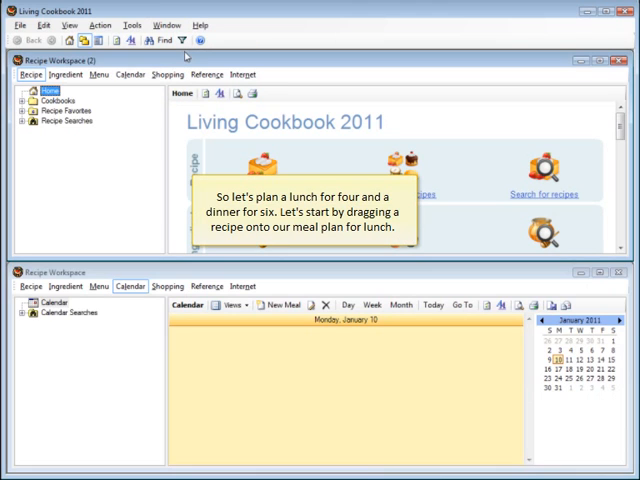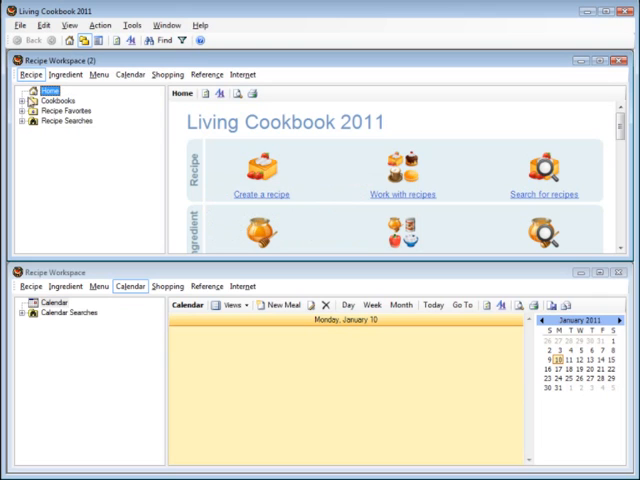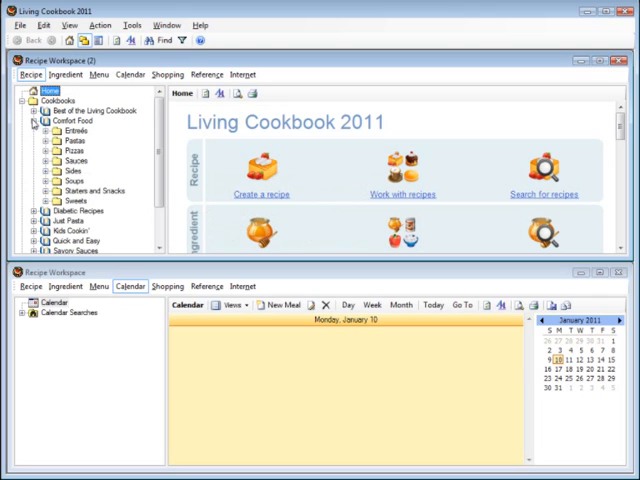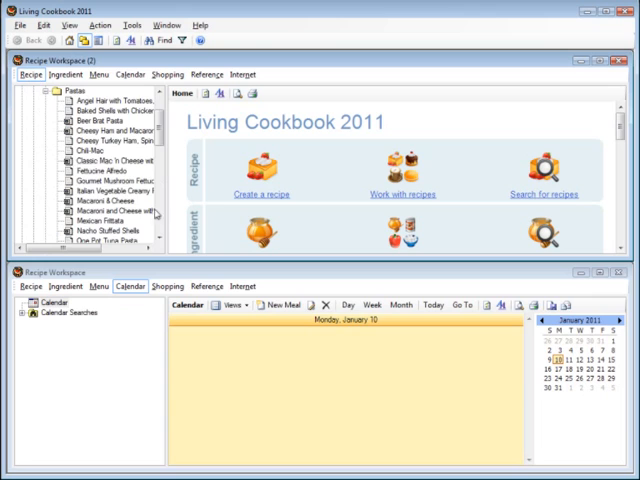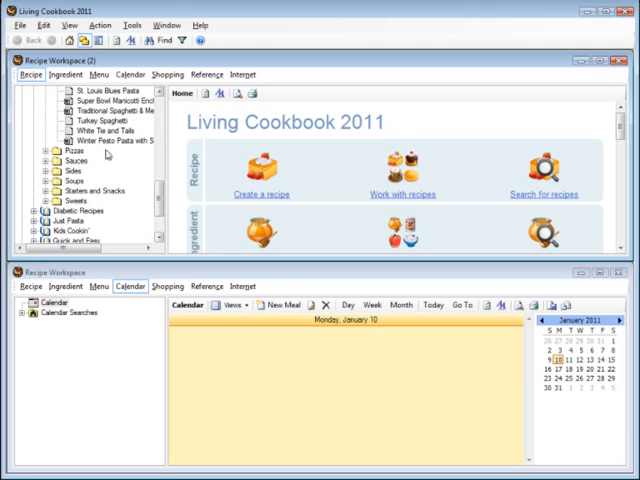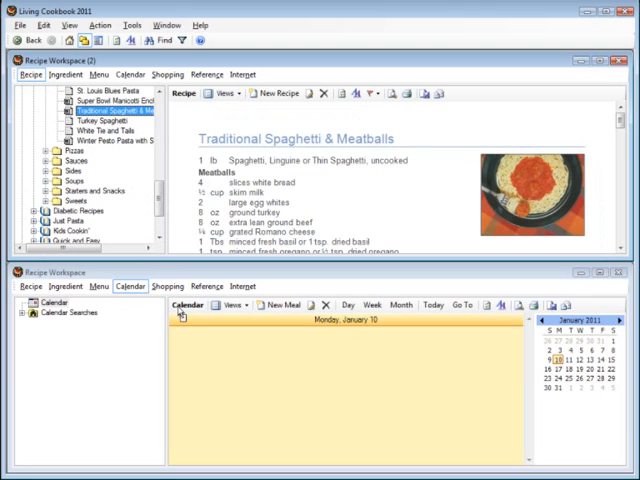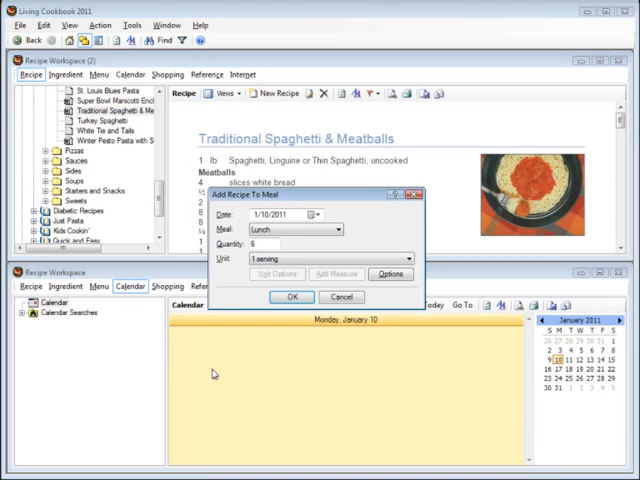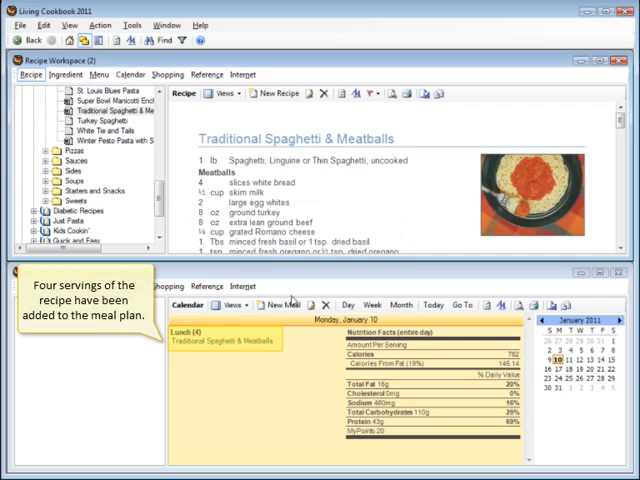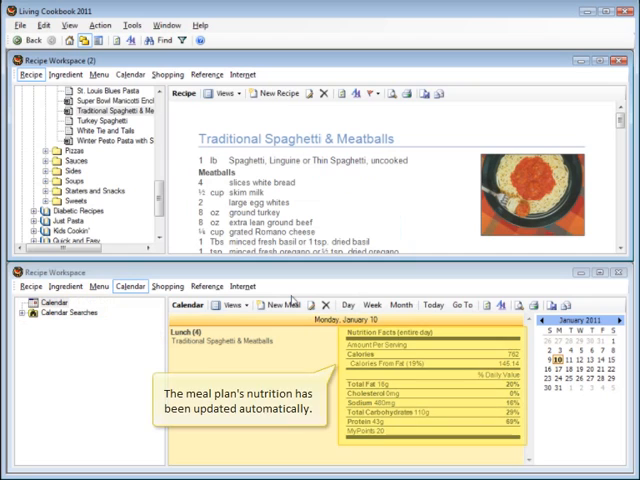Let's start by dragging a recipe onto our meal plan for lunch. Let's change the number of servings to 4. Four servings of the recipe have been added to the meal plan. The meal plan's nutrition has been updated automatically.